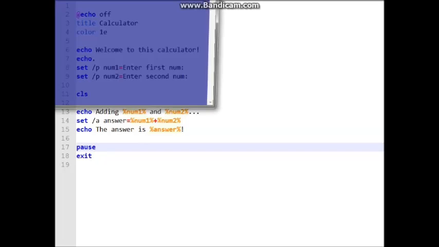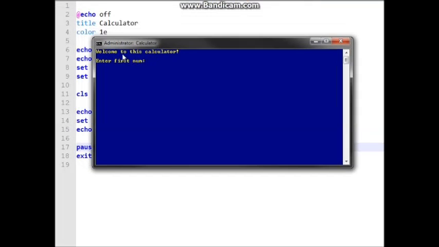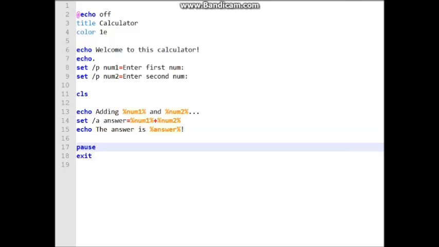So just study this code for a little while. We're going to run it now. Hopefully I have enough time. Welcome to this calculator. Enter first num. 5. Enter second num. 7. Adding 5 and 7. The answer is 12. Press any key to continue. Bang. And that is our calculator. Now we can do other things.